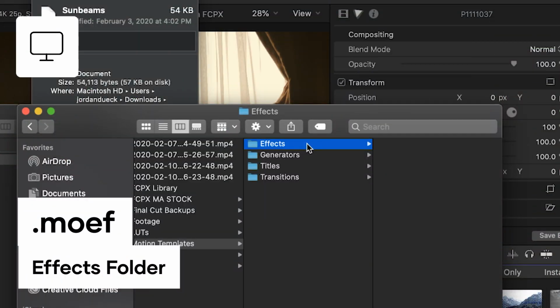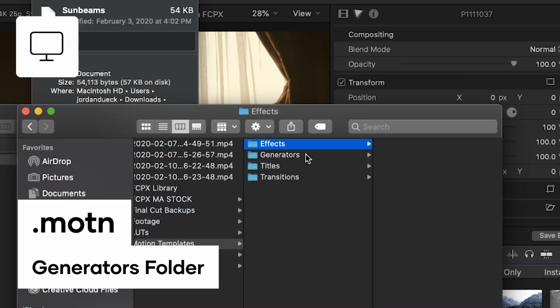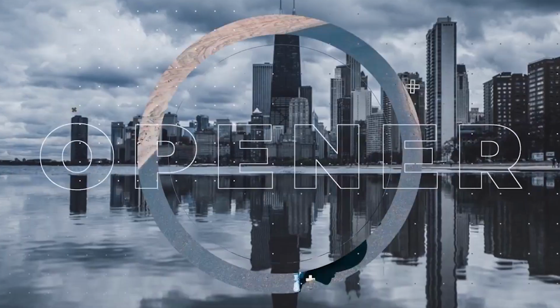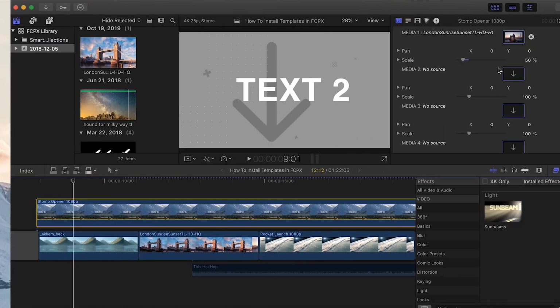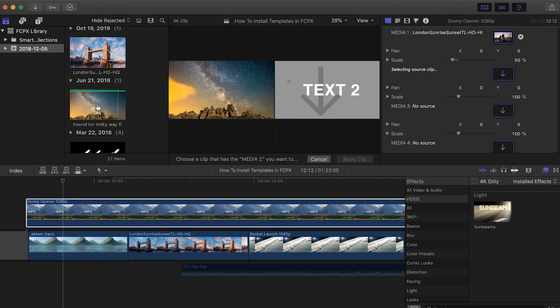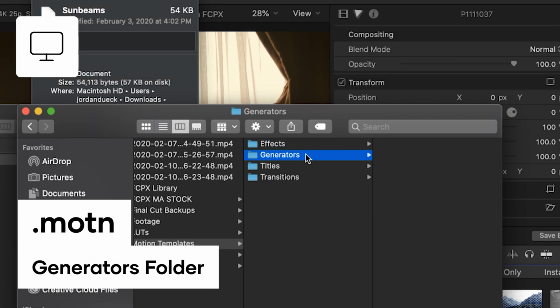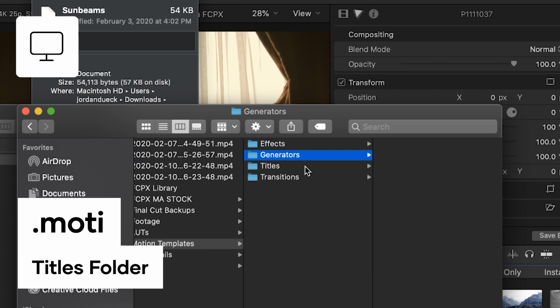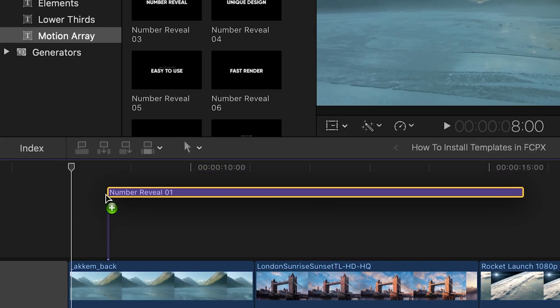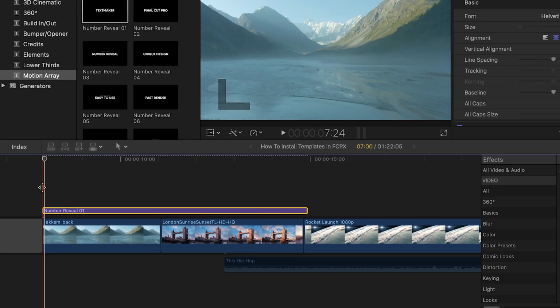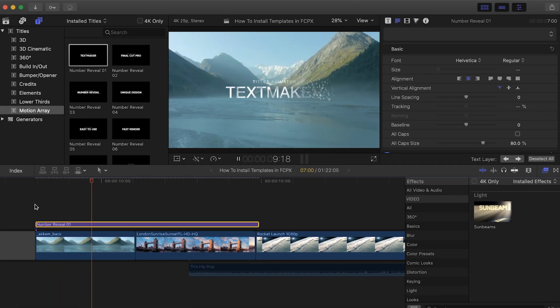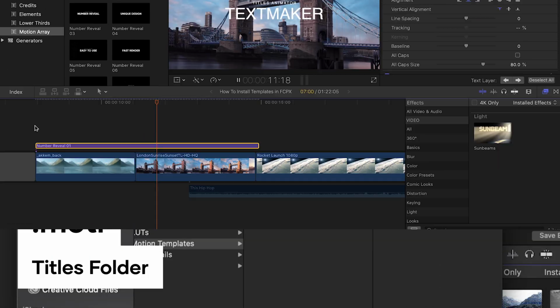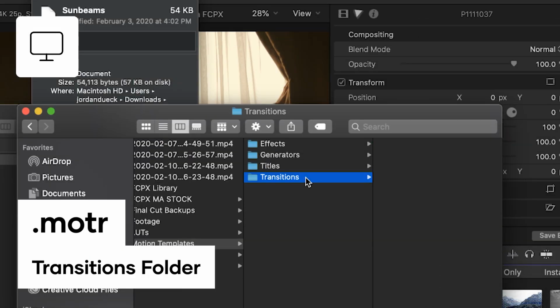Files with .motn will go into the Generators folder. Generators are typically where you would place photo-video templates, which require you to drag and drop your own media to an existing edited sequence. Files with .moti will go into the Titles folder, basically any text-based template. Usually, the types of templates you'd install here are lower thirds or titles that you would use from the title menu. And files with .motr will go into the Transitions folder.